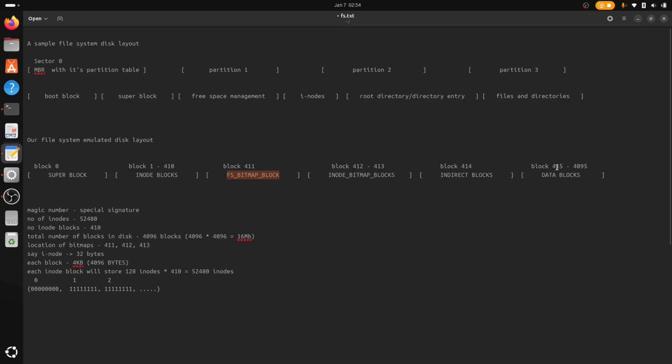That is from block 415 to 4095 rather. We have our bitmap store 1, meaning free. So that's what the FS bitmap does.